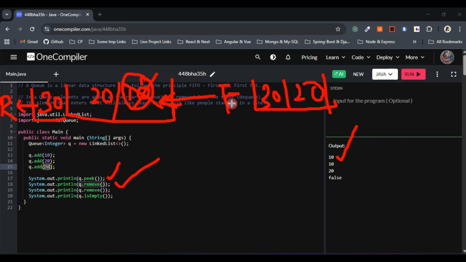So next, again we are going with the remove, right? So now this time 20 will be removed. Yeah, so this time 20 will be removed, right? So now we have only 30 in the queue. So this is also correct.